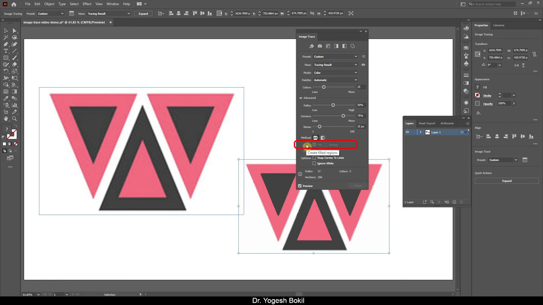Fills creates fill regions in the tracing result. Stroke specifies the maximum width of features in the original image that can be stroked. Snap curves to lines specifies if slightly curved lines are replaced with straight lines and if lines near 0 to 90 degrees are snapped to absolute 0 or 90 degrees. Ignore white specifies if white fill areas are replaced with no fill.